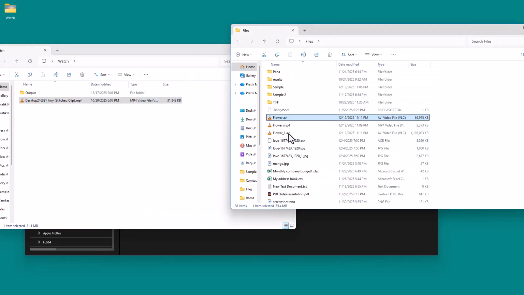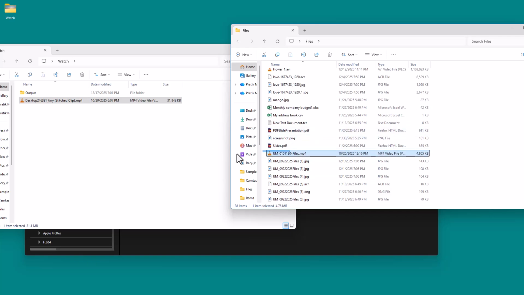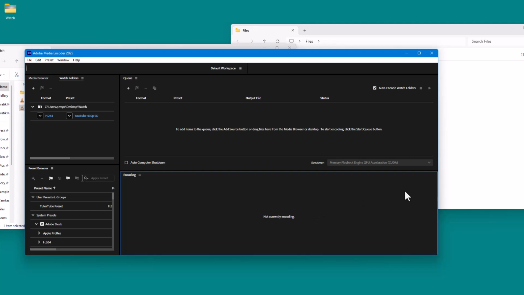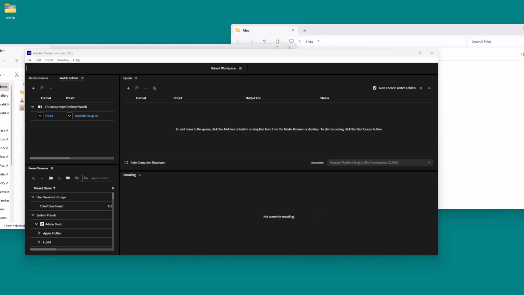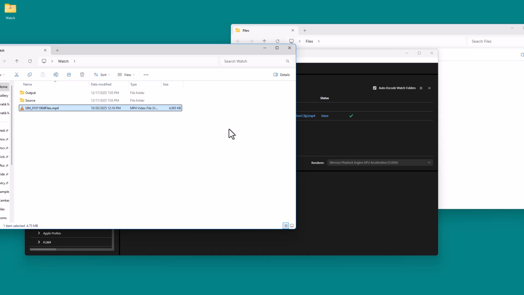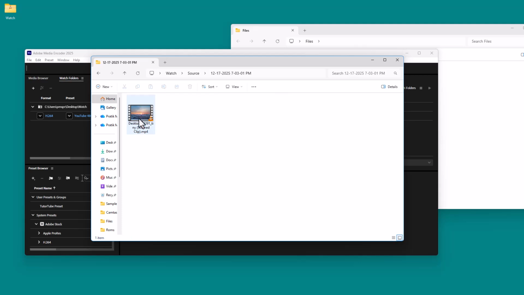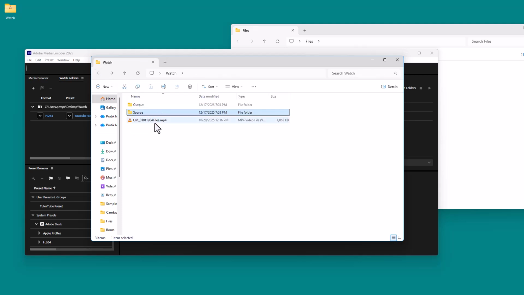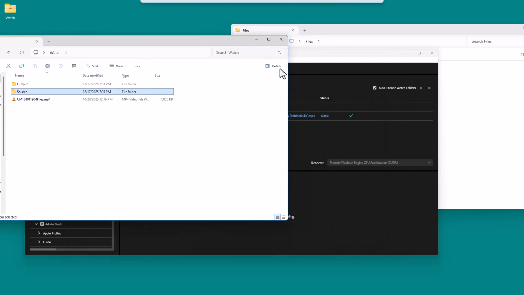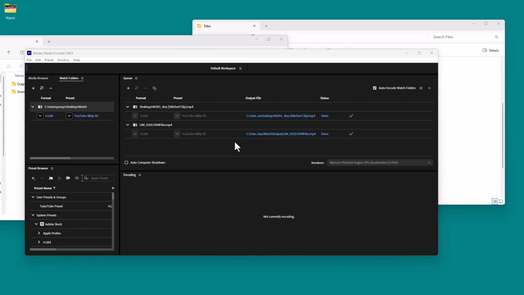Let me go around over here and add in another file in the Watch folder as well. We just need to wait for a bit now. And now you can see that it automatically detected that particular file and converted it out. The same will happen to the other file as well. You can see the output right here, which is in MP4 format, and the source has been moved into the source folder right here. This is yet to be converted, and in a while that will be converted as well. And then this got converted as well, as you can see.